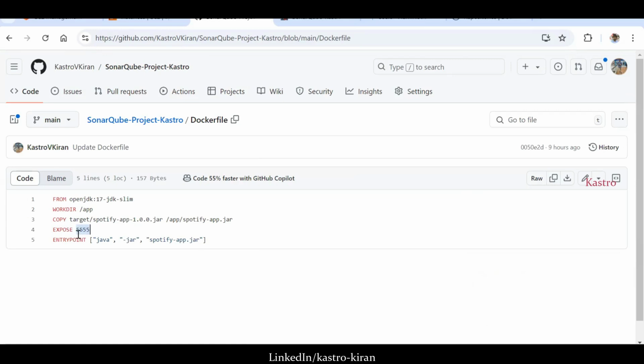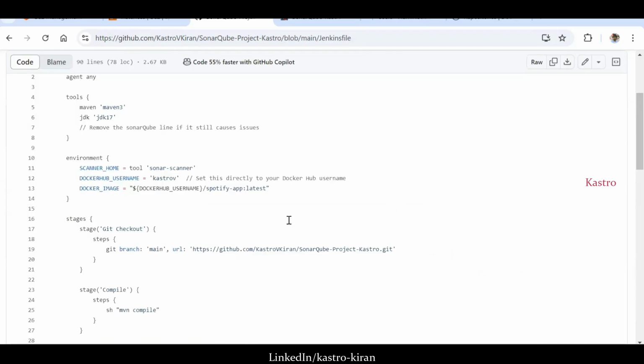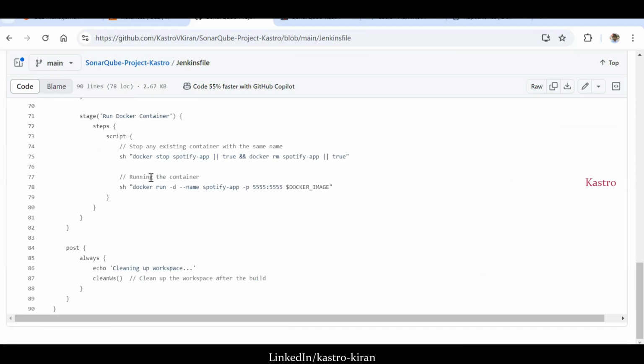So that is the reason. Whatever port number you have given there, make sure you give the same port number in the Jenkinsfile also. If you give a different port number, then it won't run. Make sure of it. So that is the reason why I have given the port number as 555. Okay. So this is the container name.